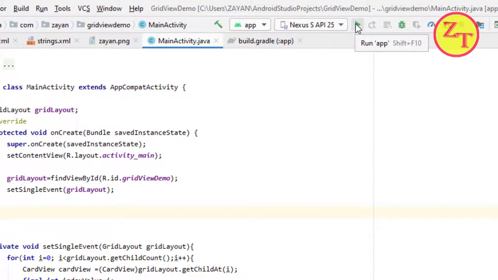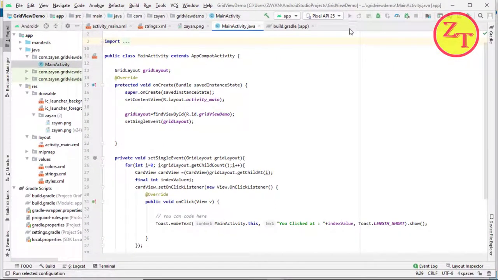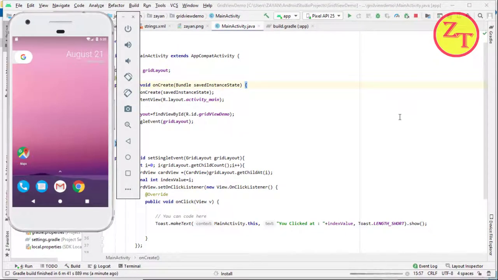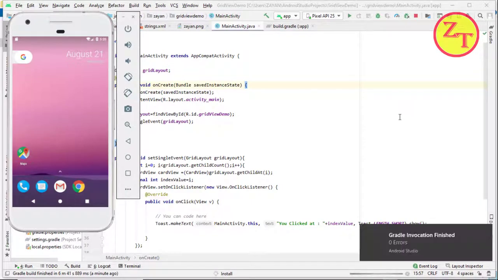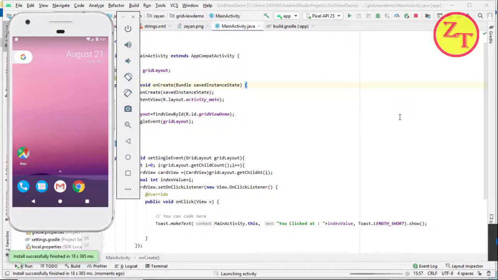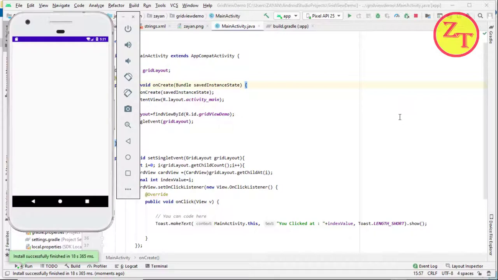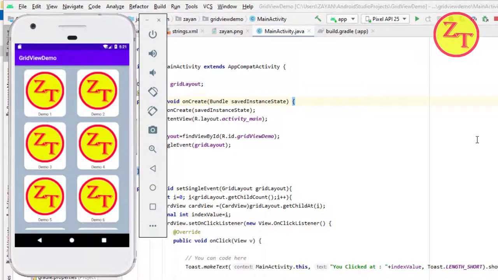Now we have completely done our coding part. Now let's run our app using the simulator. Our app is running. Let's wait sometime. Gradle finished, zero error. Okay, the app is coming now. Okay, our grid view is ready. See, we can see only three rows. The fourth row we are not able to see, right? We have to use a scroll view here.